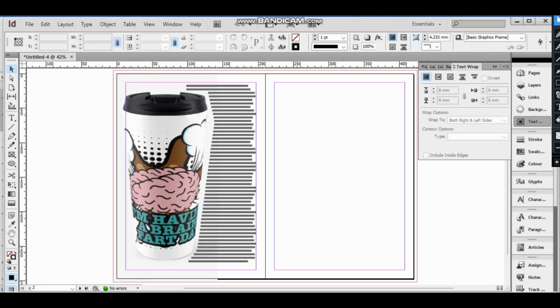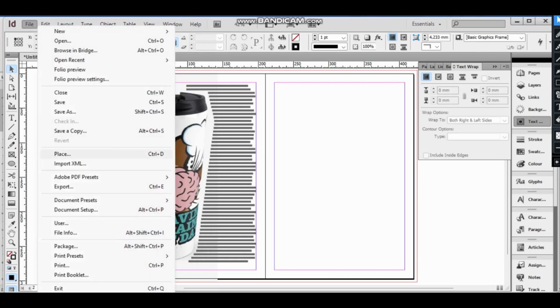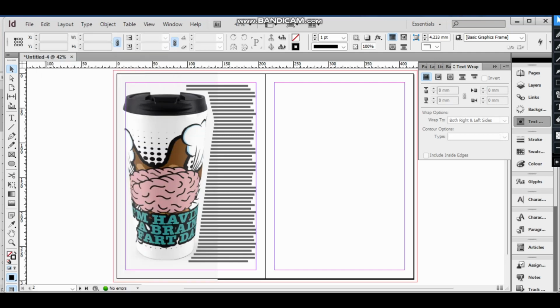Simple process of Edit, Place, Control D or Command D. Same with text and that same thing.